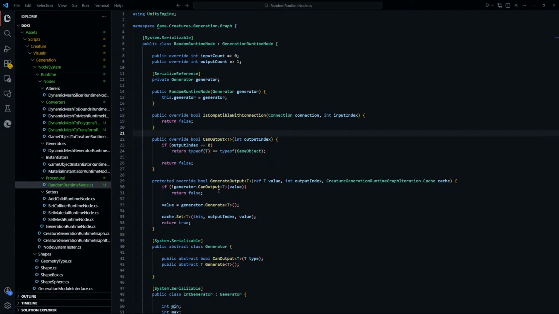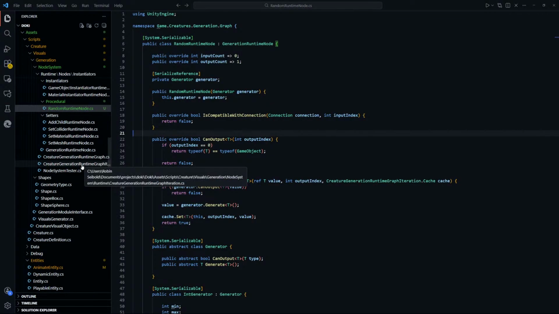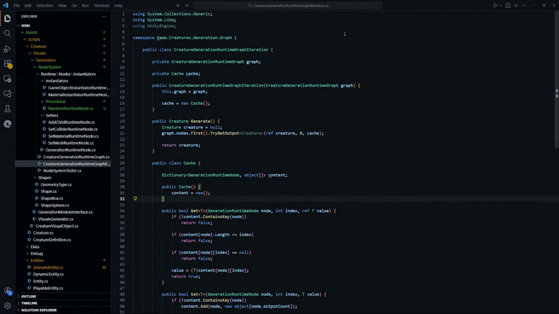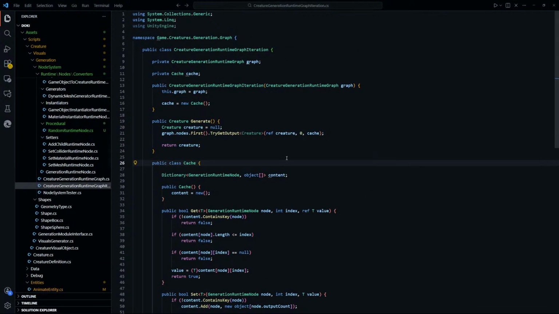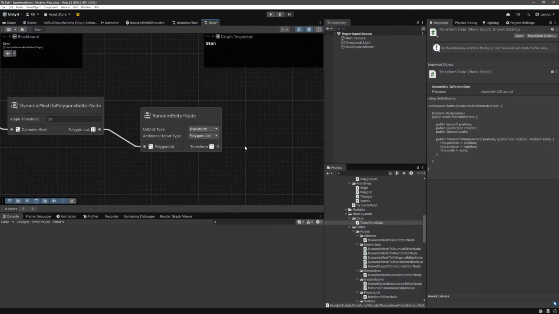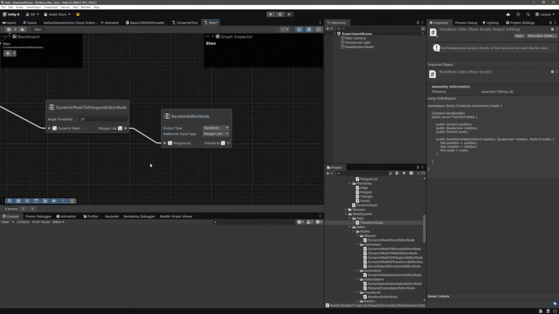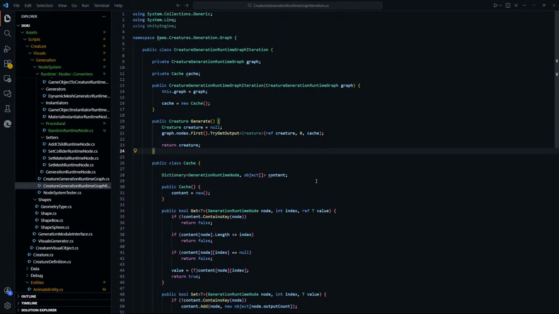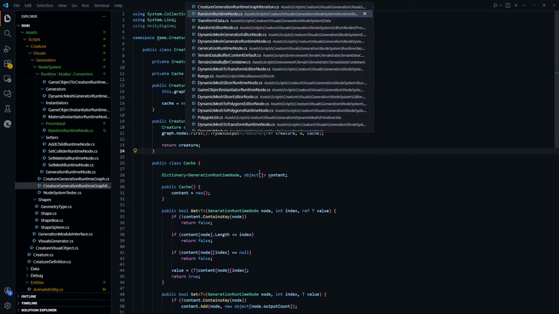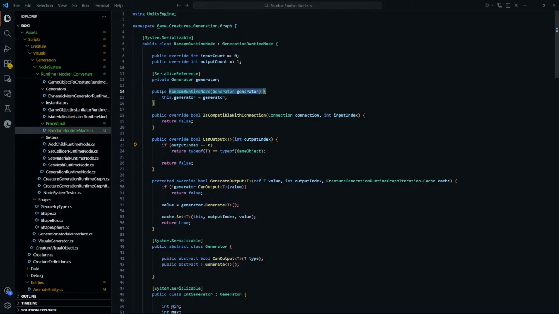I think we will let our creature runtime graph iteration keep track of a seed, and every node that has anything to do with a random seed is going to have some additional methods, and we send it in or store it or fetch it and whatnot. But okay, as for polygon list, we want to add it in the constructor, I think.